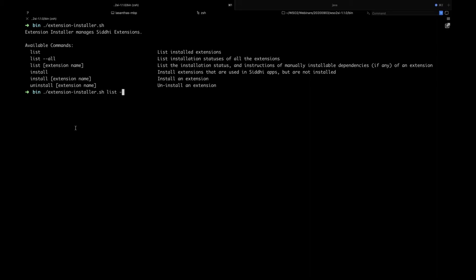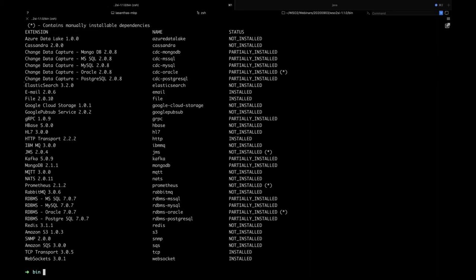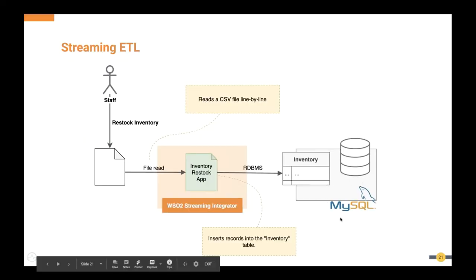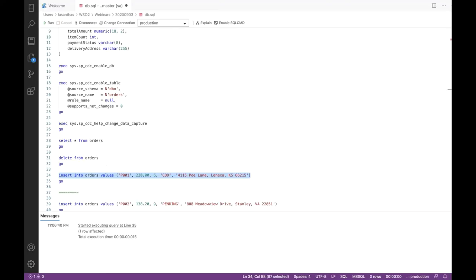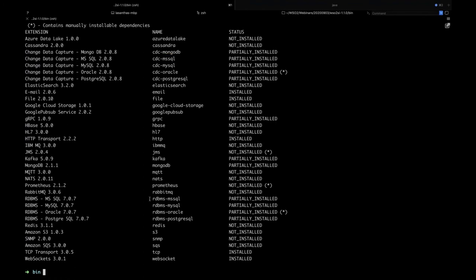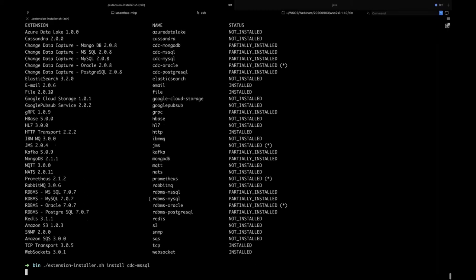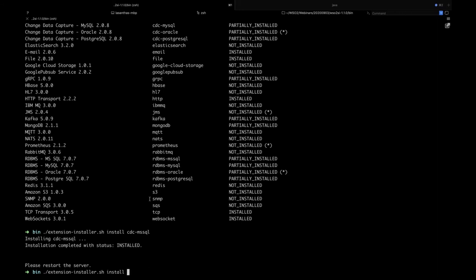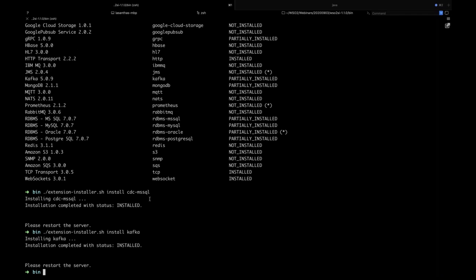Extension-install list. Okay, these are the extensions available to be installed. So we need to have change data capture for MSSQL and also Kafka. In this second use case, we have a MySQL database, but this MySQL database connector I have already installed, so we can ignore it. So now I'm going to install the CDC MSSQL. You can install it simply by issuing this command. So CDC MSSQL. Yeah, now it is installed. Similarly, we have to install Kafka as well. Yeah, now we are ready with all the dependencies. Now the CDC MSSQL dependencies are there, and also the Kafka dependencies are there.